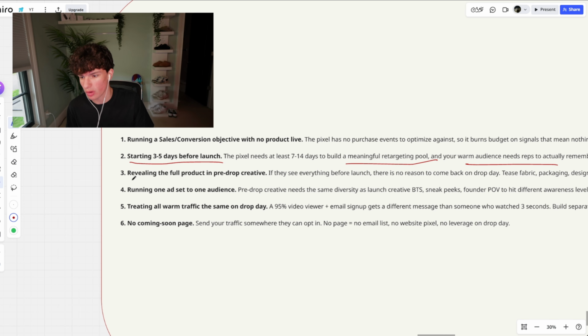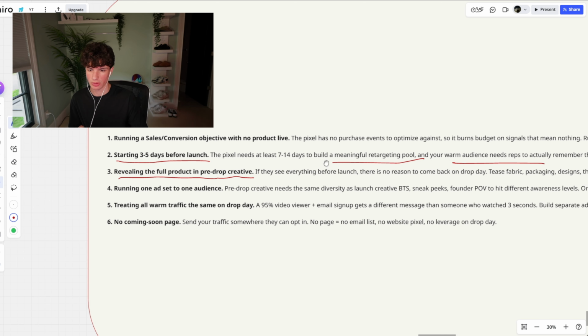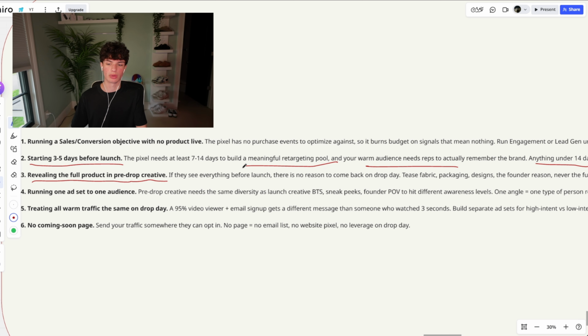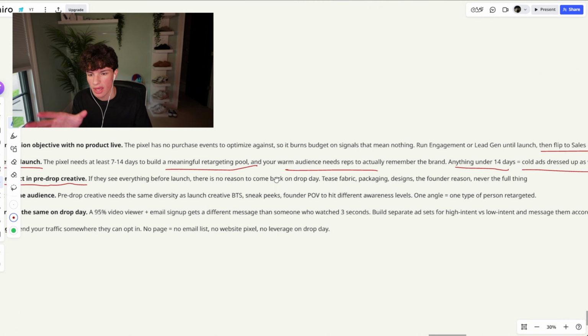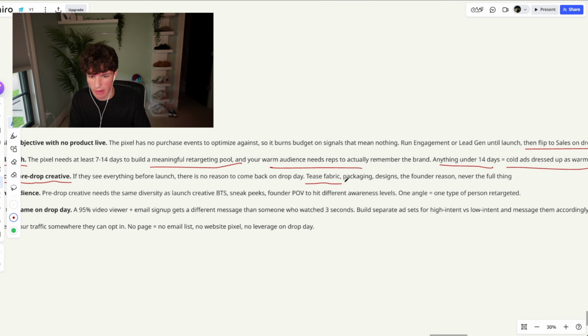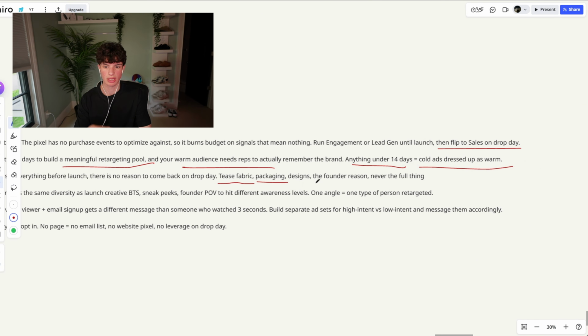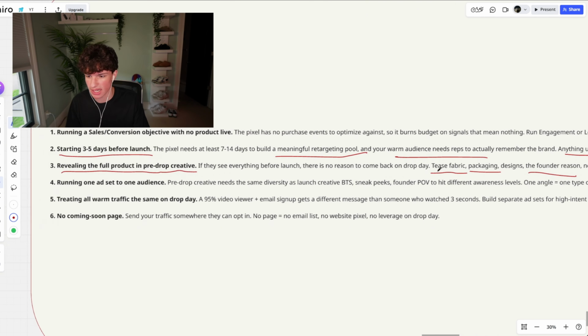It's kind of a small one, but revealing the full product in pre-drop creatives. If they see everything before the launch, then there's not really a reason for them to come back on drop day other than to actually buy the product. I would say, tease things, tease the fabric, tease the packaging, the designs, why the founder is dropping this. Never really the full thing. This just obviously keeps people interested and wondering what's going to happen on that drop day.